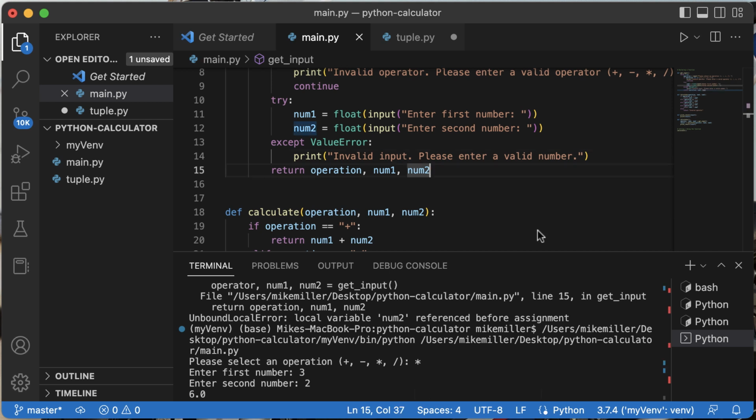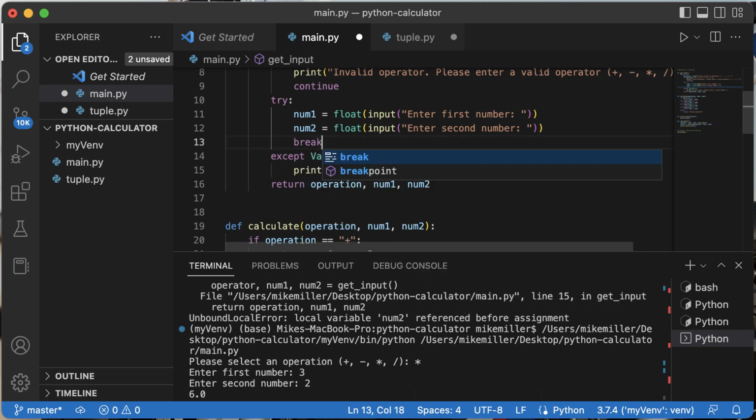We have one more thing to do to finish up our error handling, and that is to add the break statement in this try block. So we will add this break keyword here, and that's the last thing that we need to do for our error handling. And so this break statement is a way to exit the loop.